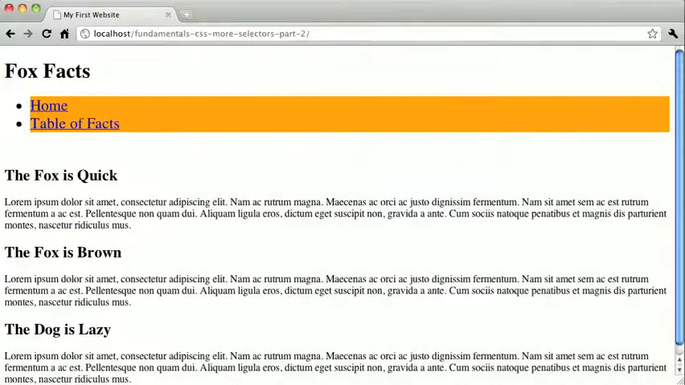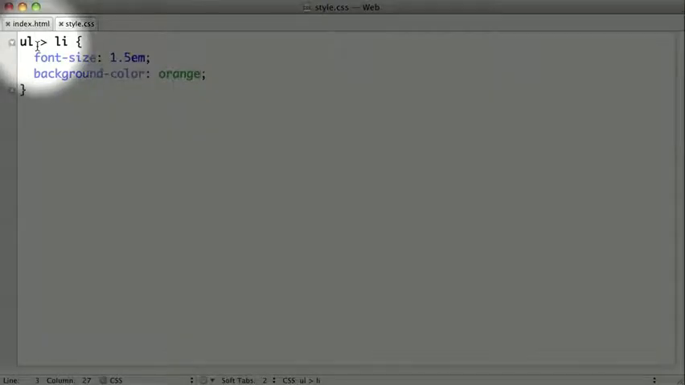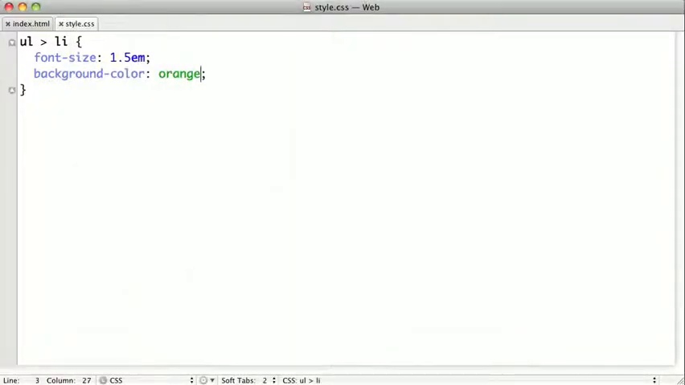orange background. This child selector that I created has selected all the list elements on the page that are nested inside of unordered list elements. So let's say, for example, you only wanted to style list elements that were inside of unordered lists and not list elements that were inside of ordered lists. You could create a selector like the one you see here.